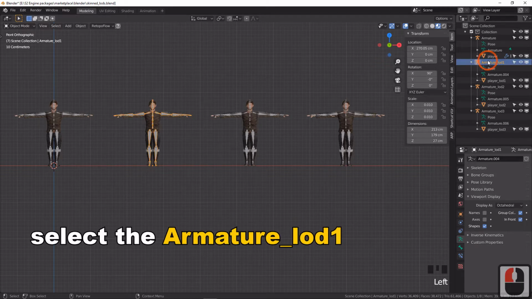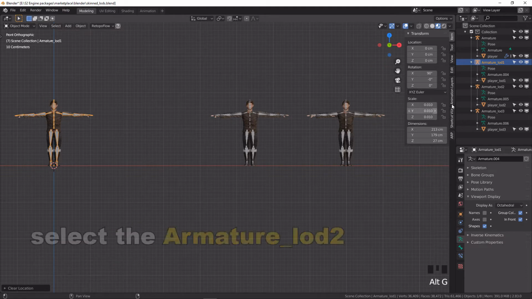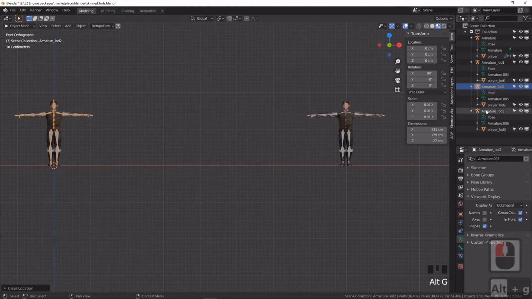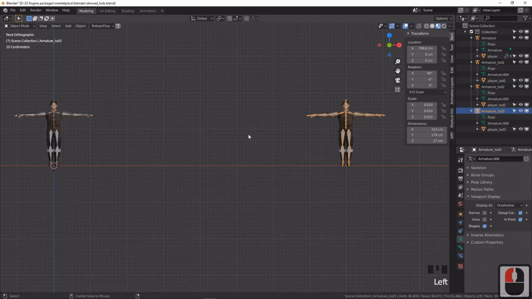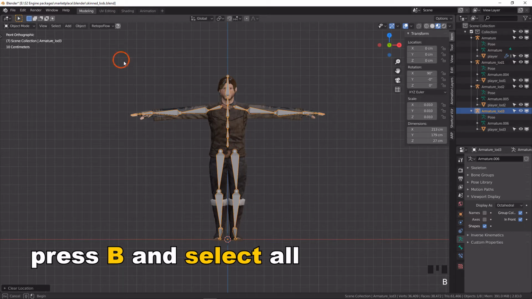Select the armature underscore LOD 1. Press Alt plus G to center. Select the armature underscore LOD 2. Press Alt plus G to center. Select the armature underscore LOD 3. Press Alt plus G to center. Press B, and select all.